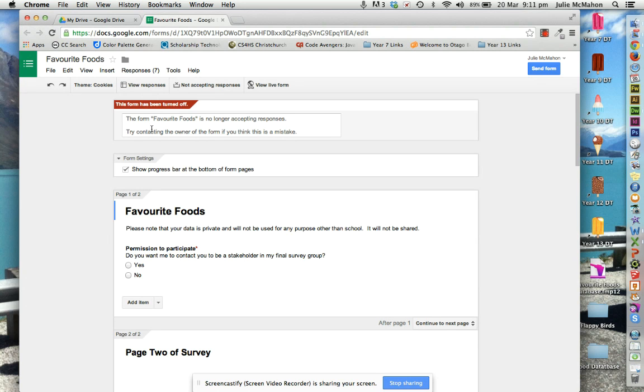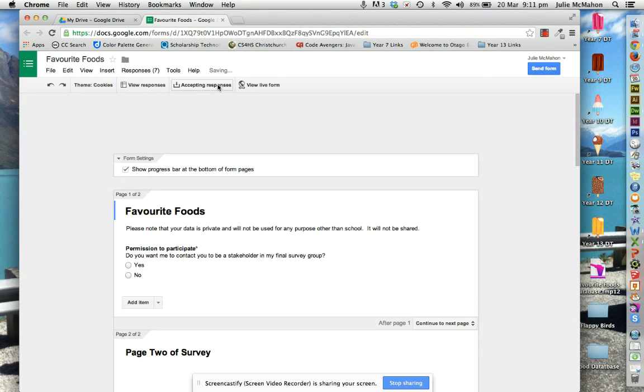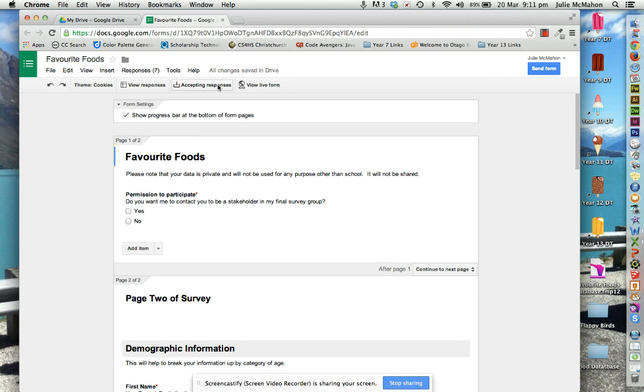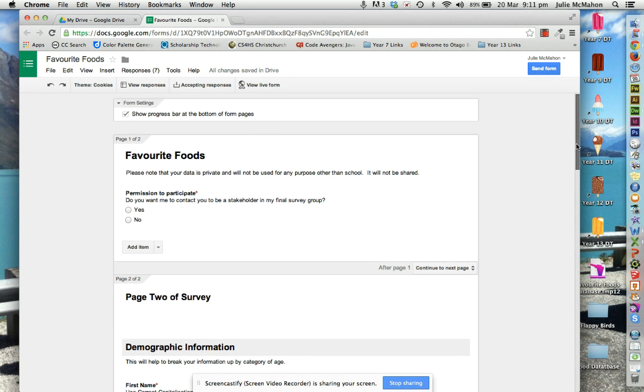So as soon as we go in, you notice that this form has been turned off to accepting responses. You need to make sure when you're still gathering response data that it shows accepting responses, or people won't be able to fill your form in. The next thing for usability, make sure that you have ticked Show Progress Bar at the bottom of the form pages. That allows people to realize how much they have to go in filling out your survey, and it helps users from becoming too frustrated.